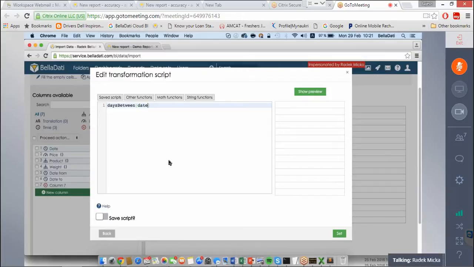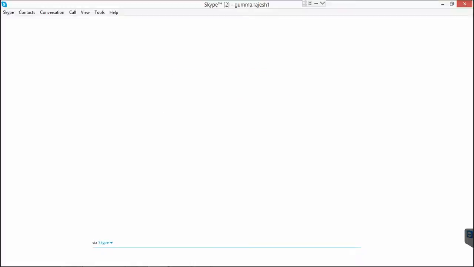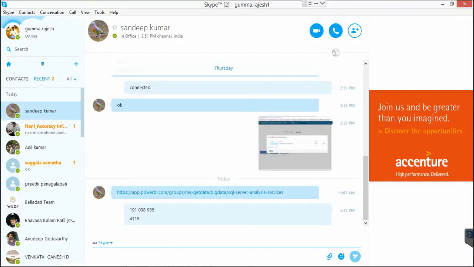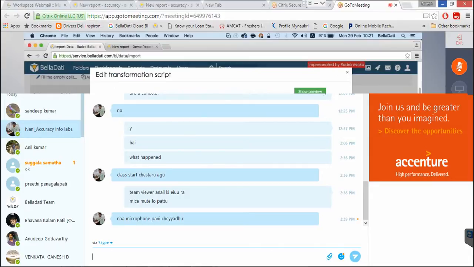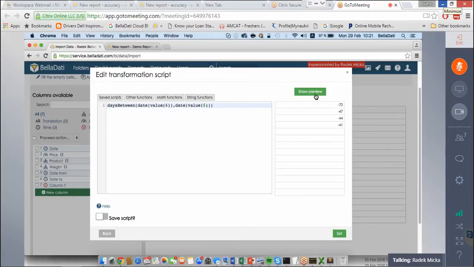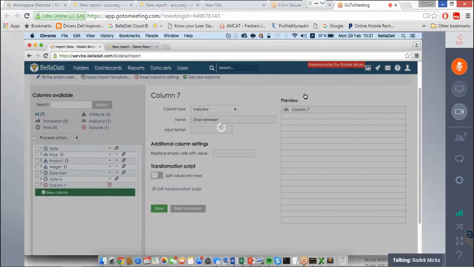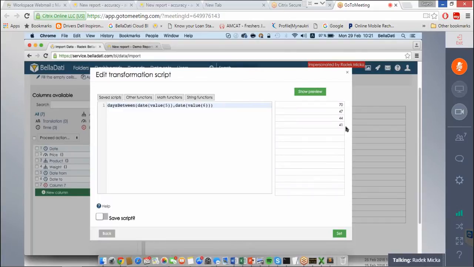And these are the date values, so we need to use the function date, and then we need to define the reference. Here it's column number 6 and column number 5. So we need to define these two dates. First we need to use date from and date to. And here we can see the preview, and this is the difference between these days.